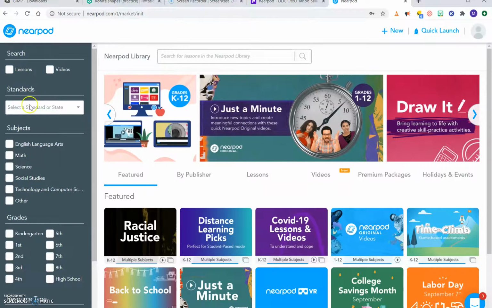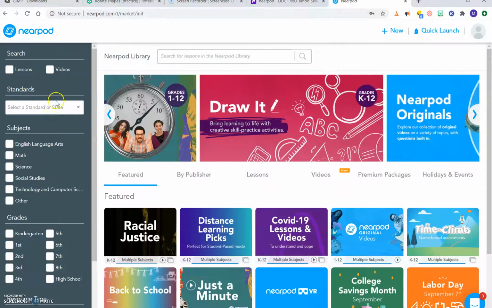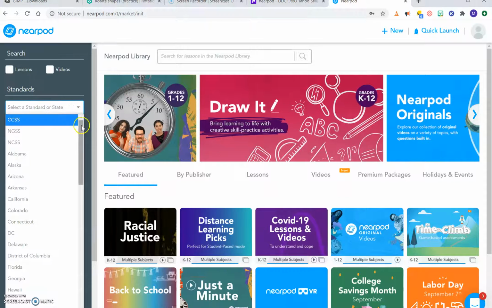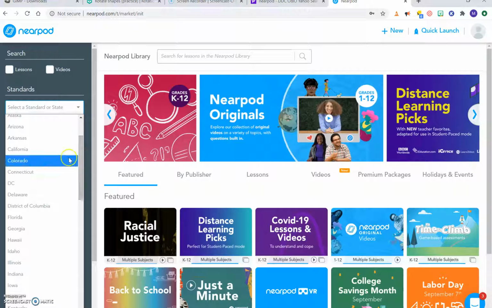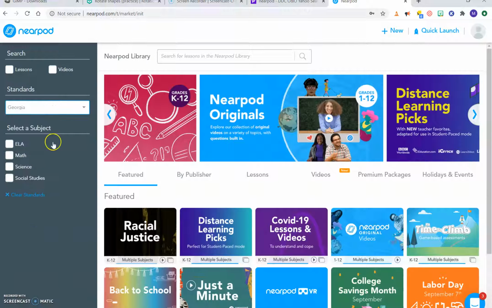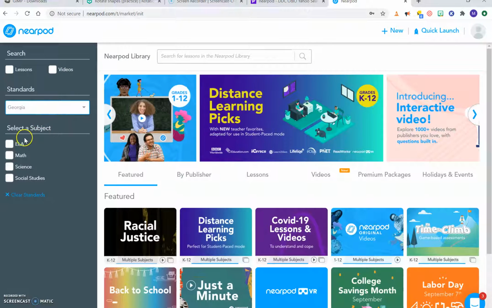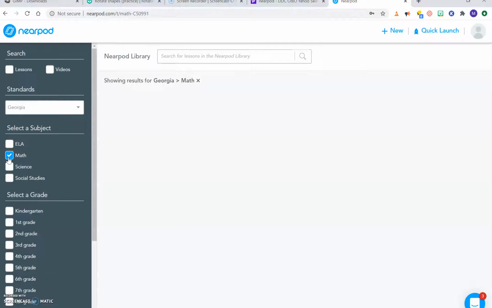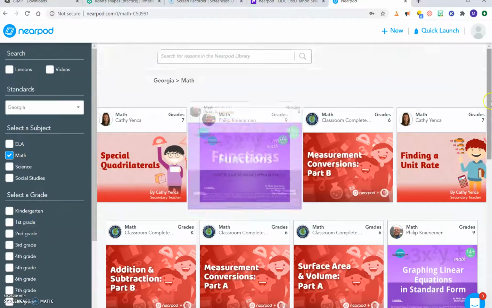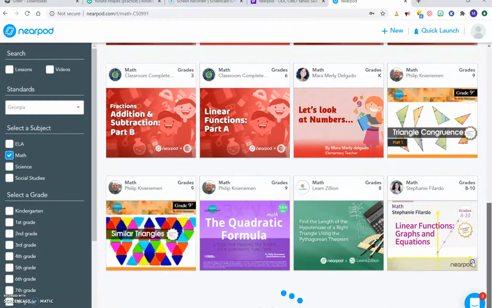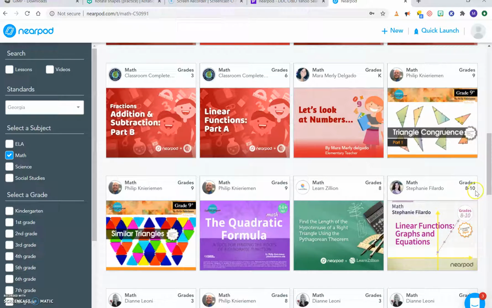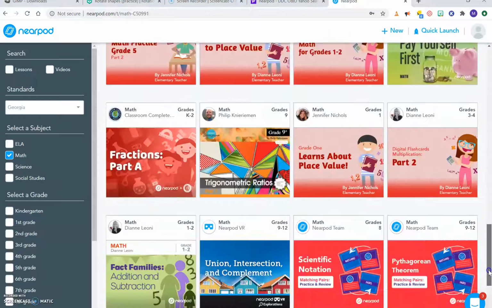One of the things that I really like is that if you go here on the left hand side, it has standards. If you click on the drop down arrow, there are standards for different states. We are in Georgia, so I'm going to select Georgia. And I'm going to click on math since we're focusing in math. And notice all the different lessons that come up for math that have Georgia standards integrated in them.